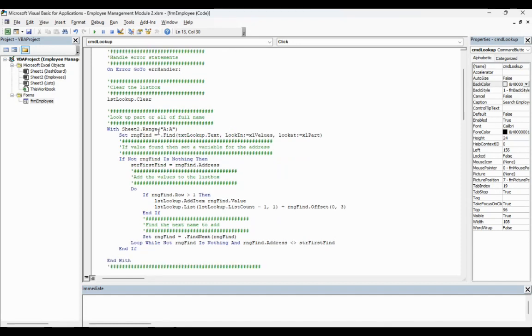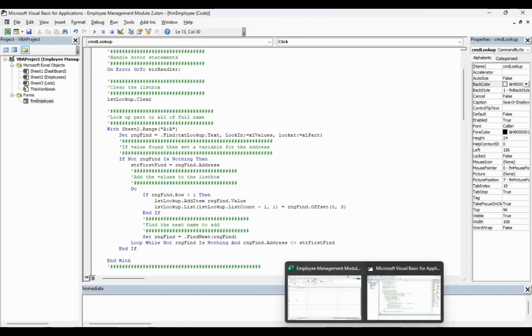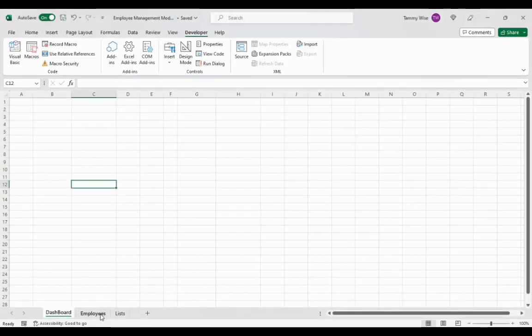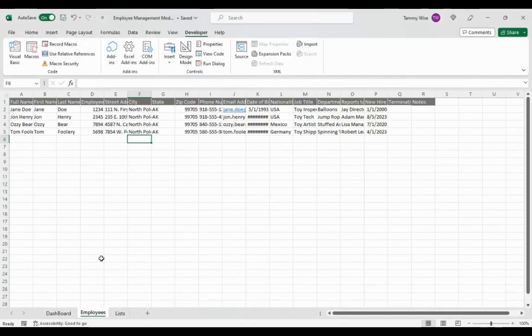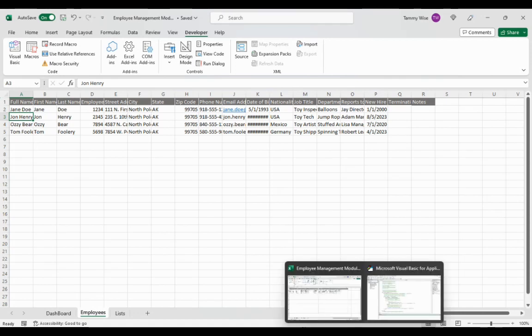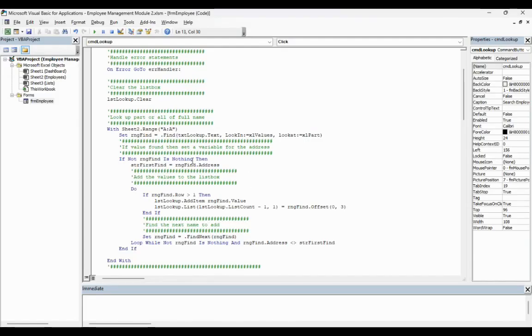All right, so the information we're going to look at is going to be over here on sheet 2, and we're looking at column A. Now, column A was the full name. I have it search column A because that way I can type in Doe or I can type in Jane and it's going to return the same result. I can type in HEN and it's going to return this John Henry. So that's why I have it search the full name.